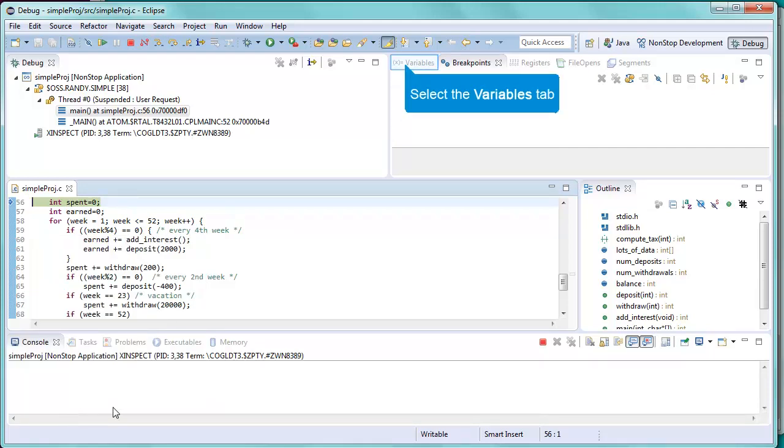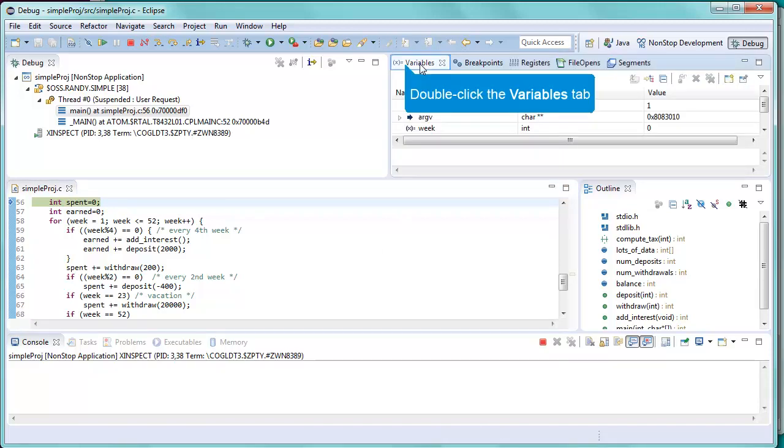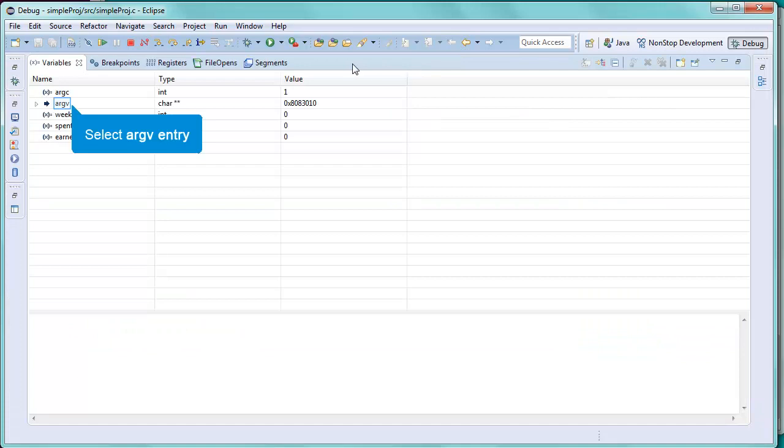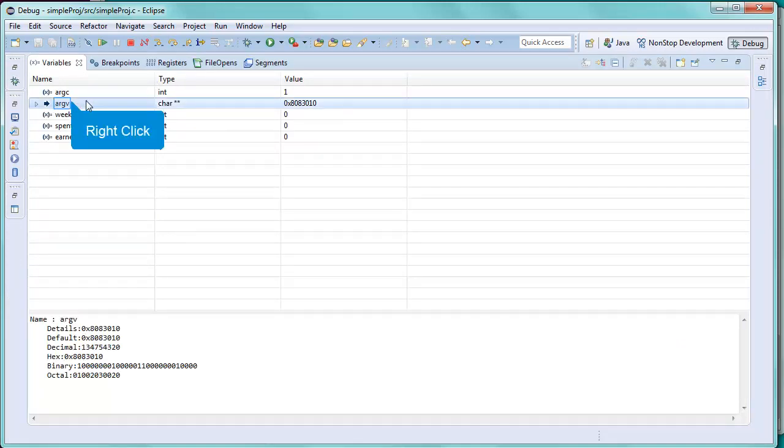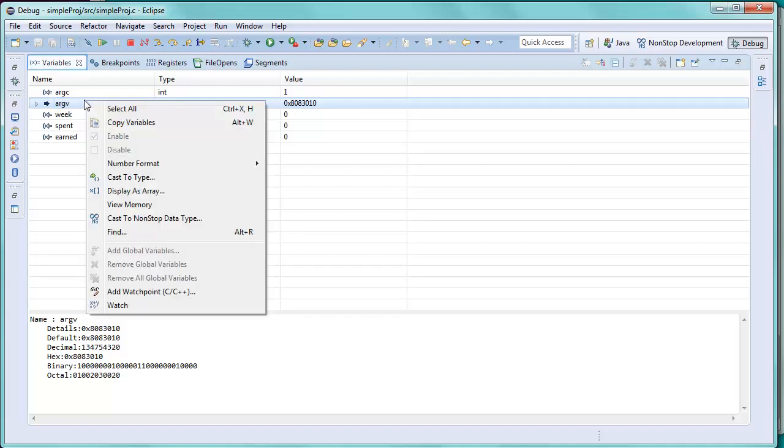Local variables and parameters are displayed in the Variables view. To maximize a view, double-click the View tab. Select an element in the view, and the Details pane will show its value in different number formats. Right-click opens a context menu that shows various operations that can be applied to that entry. To restore the view to its previous size, double-click the Title tab again.